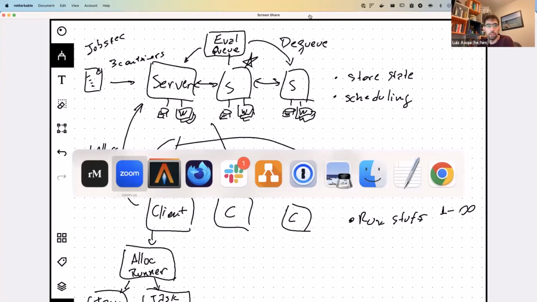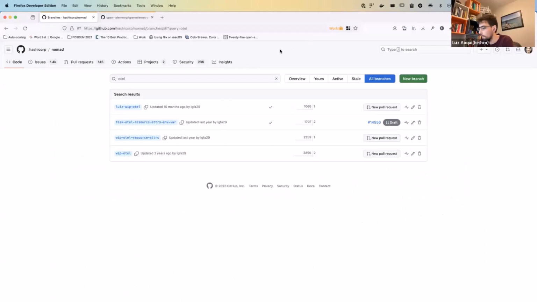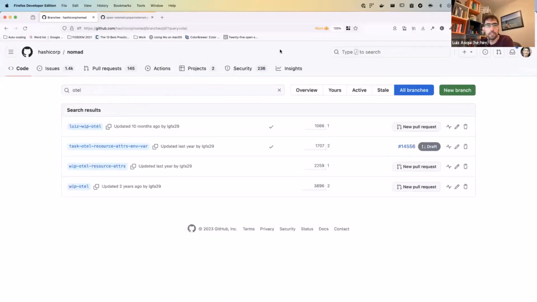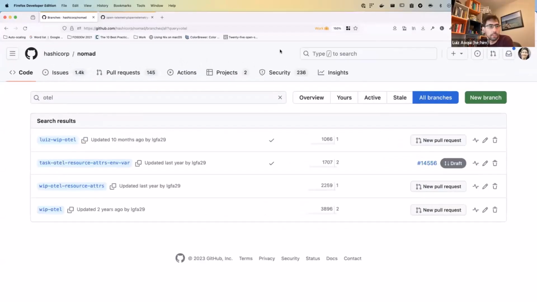Cool. So let's get to the actual stuff that I did. So this is the Nomad repo. If you search for OTel branches, you're going to find my previous adventures putting OpenTelemetry in Nomad. You can see it's been a while since I've been trying to do this properly. So I'll go probably chronologically here.